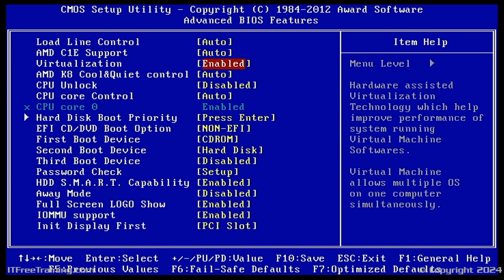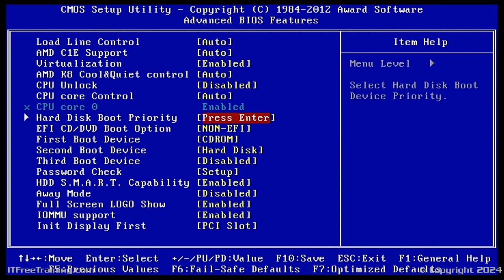I will next scroll down to hard disk boot priority. One common reason to go into the BIOS is to change the boot order, that is, the order that the BIOS tries to boot the computer in.